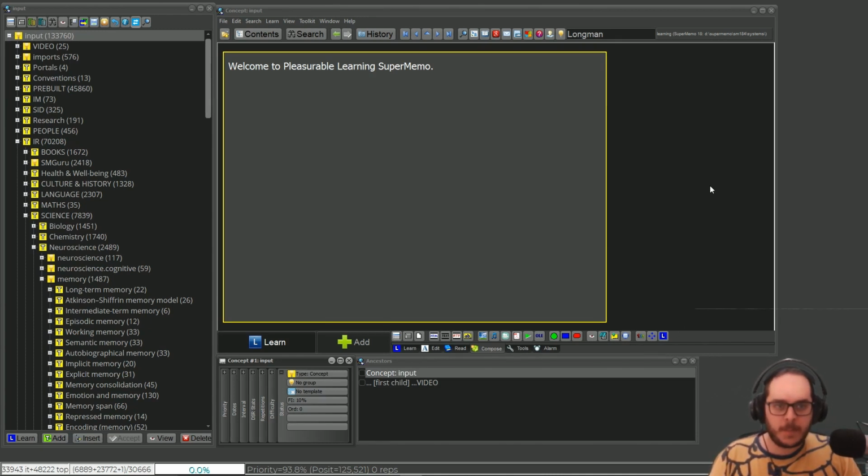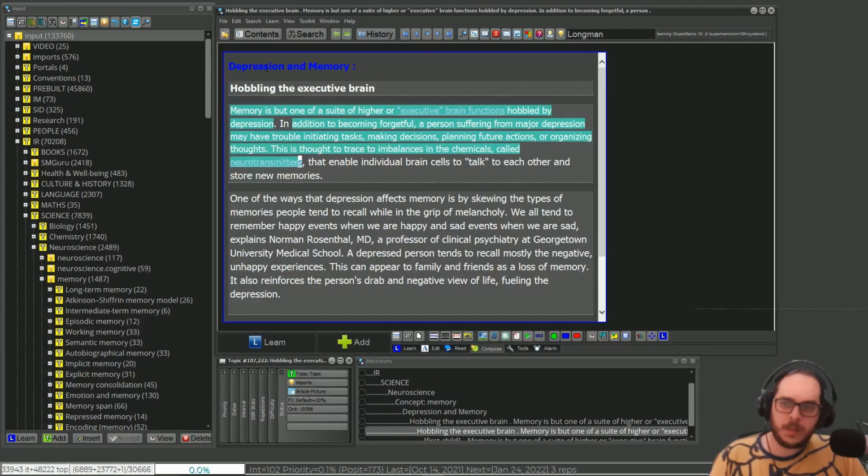Today I want to share with you how you can see what's actually linked with any current element. So let's take, for example, this element. That's the topic of depression and memory. The current concept is imports. That is one of my defaults, like the to-do, this kind of thing.